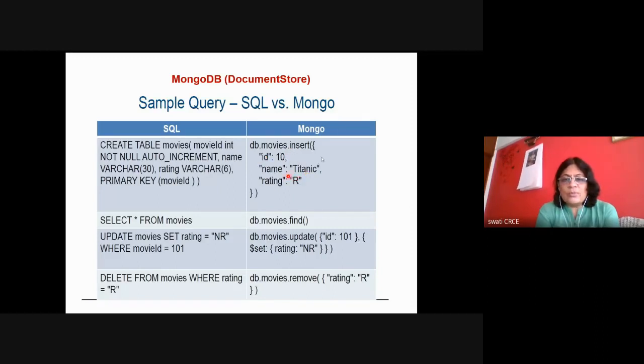So this particular document will be identified or accessed by using that particular object ID, created by default by the system. Okay. Whenever you want to say the query as select star from movies, the corresponding query in MongoDB is db.movies.find. That will give you all the documents.